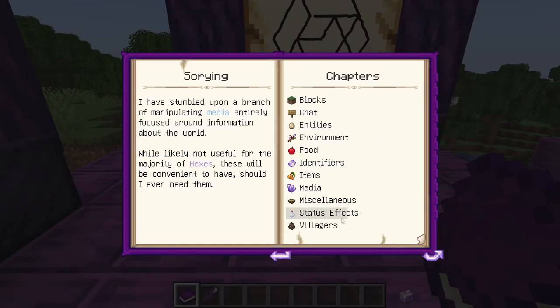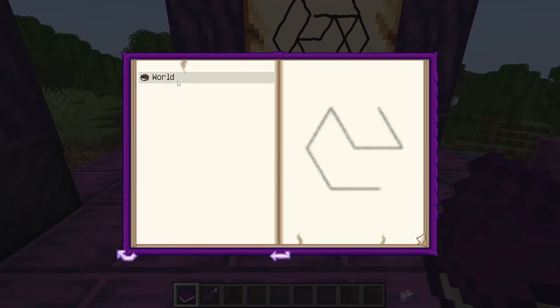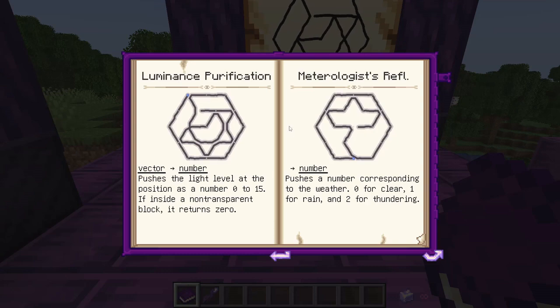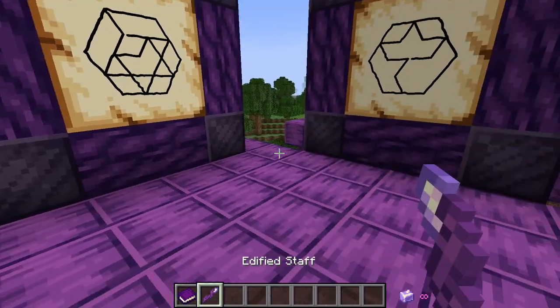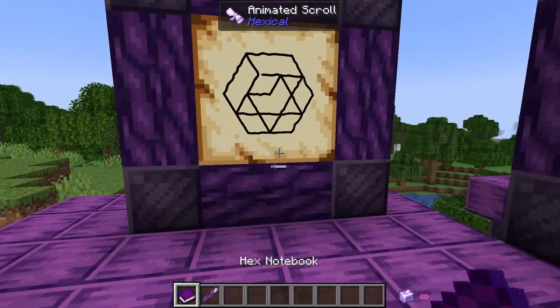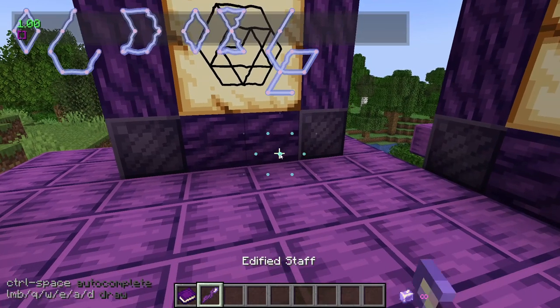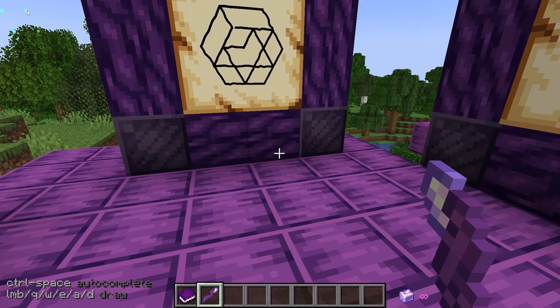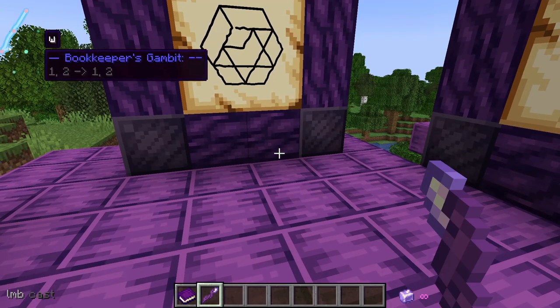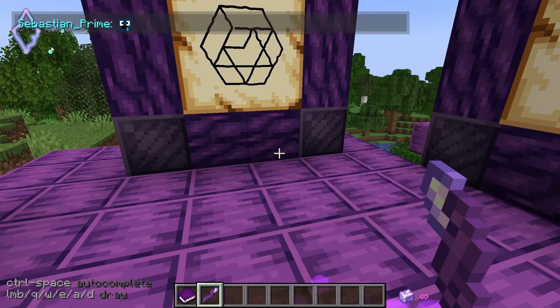So now we're on to the last of the scrying patterns. Now, this is luminance purification, or purification. Basically, it'll take a vector and then give you a number based off if it's a 0 light level or a higher light level. So it'll give you 1 to 15 to tell you how high the light level is. So obviously, since there's no light emitting things at my location, it'll give me 0.